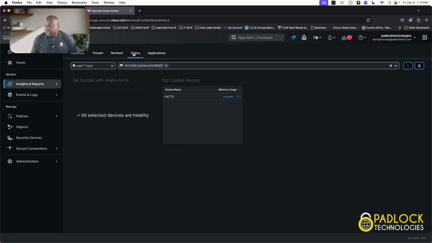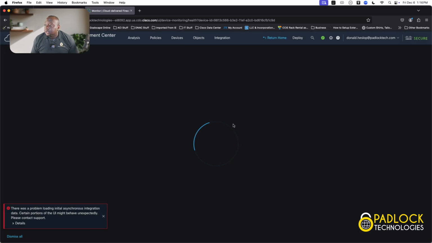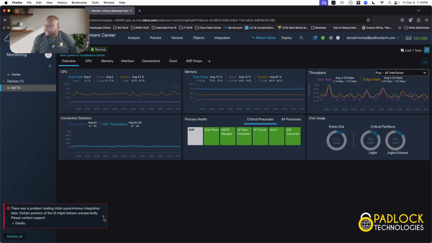Status, this is just going to be on your, now I only have one machine actually hooked into the CDO, which is this UK FTD, which is the one that you saw before that was using FDM. I can actually drill down here and I can see the status of my device.